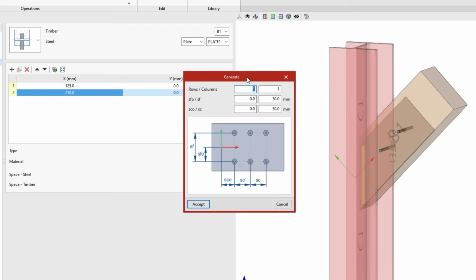The help image that appears when clicking on it displays the local axes of the element, with the x-axis in red and the y-axis in green. In the different fields, we can type in the number of rows and columns for the dowels, the initial spacing between rows and columns, as well as the spacing between each row and between each column.